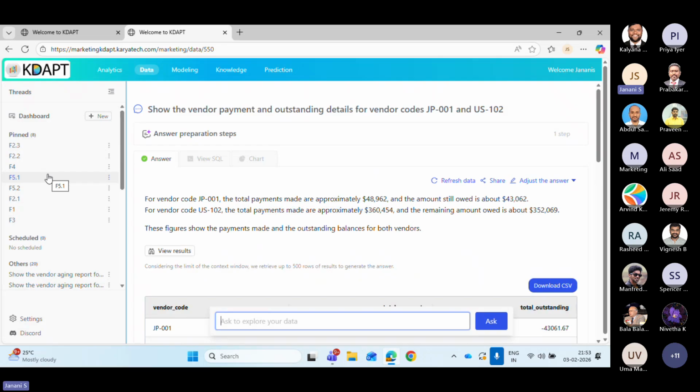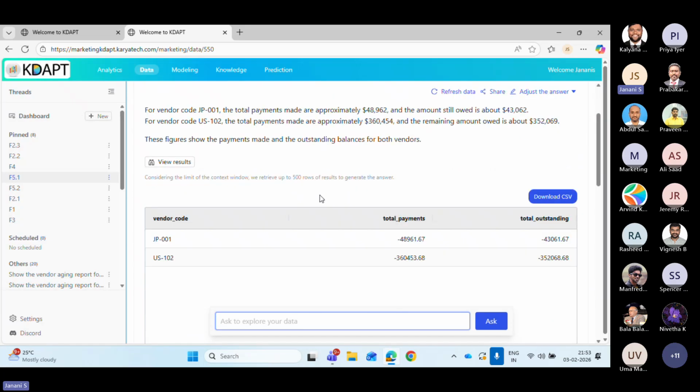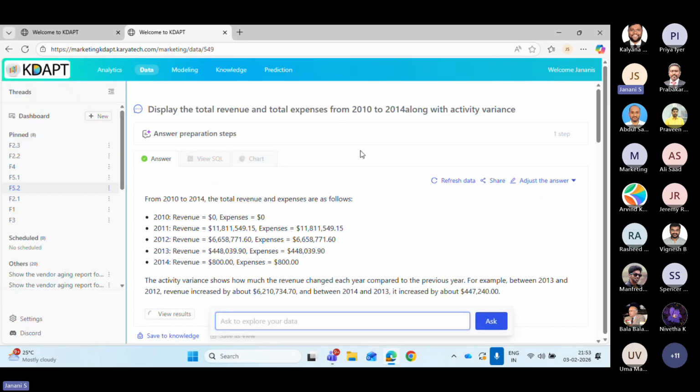Give the vendor payments versus outstanding details for the vendor codes JP001 and US102. KDAPT immediately connects to the database and delivers precise results. Here, we have the total payments and the total outstanding organized for a quick analysis. What if we ask a multi-layered question? Display the total revenue and the total expenses from the year 2010 to 2014, along with the activity variance column.